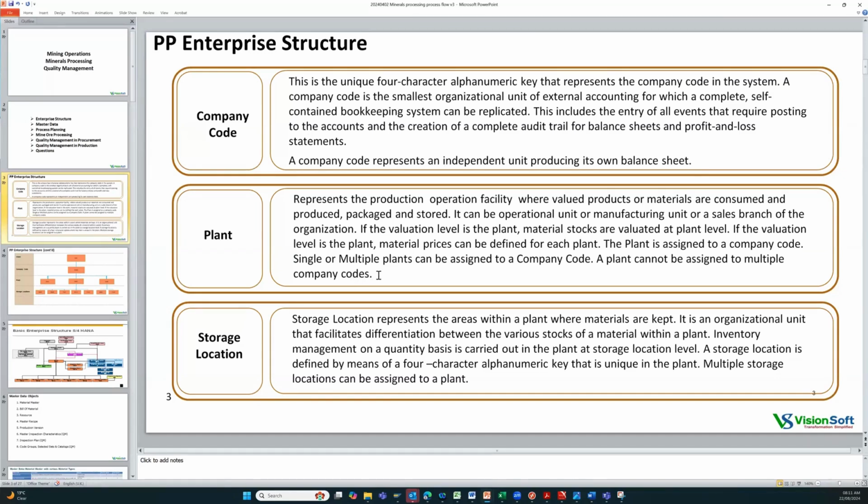So what's the plant? Plant refers to where operations take place, where mineral processing takes place. Our mines, our sulfuric acid plants, all of that will be created and mapped on the system as plants. And usually on the system, plants are four characters, alphanumeric. So in the course of the project implementation, we will define the plant codes. So once we execute transactions within the plant, because they've been assigned to the company code, value postings automatically take place in the company code based on the setup that would have been done.